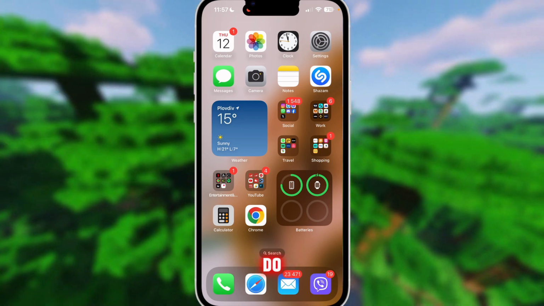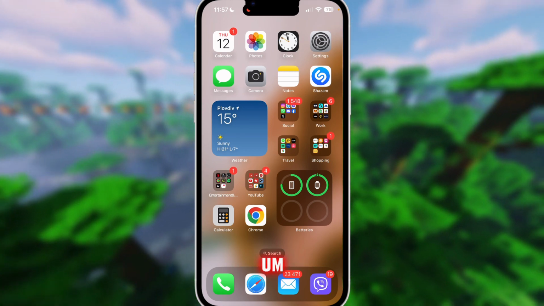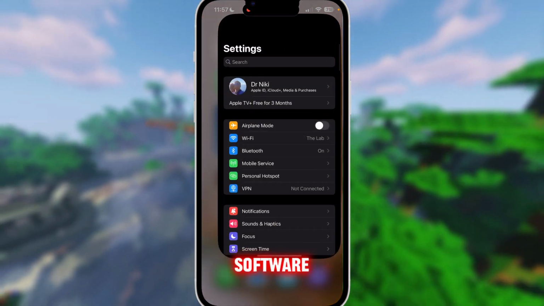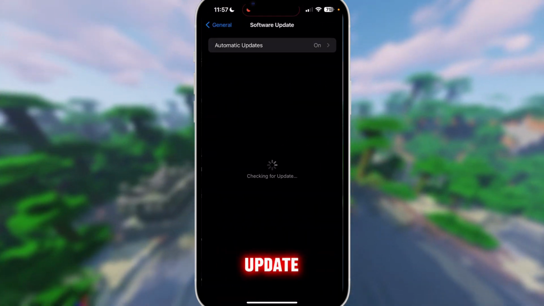And the last thing you can do is just restart your phone. That's pretty much most of the things you can do. If this still does not work for you, a software update might help, which is General, Software Update right here.